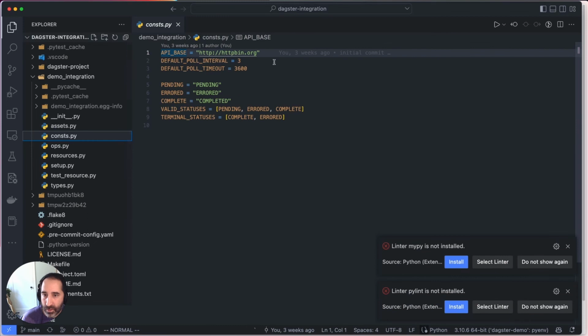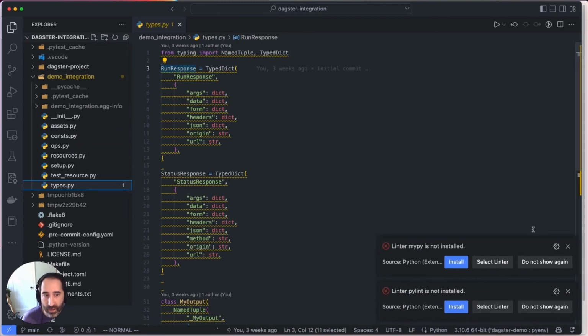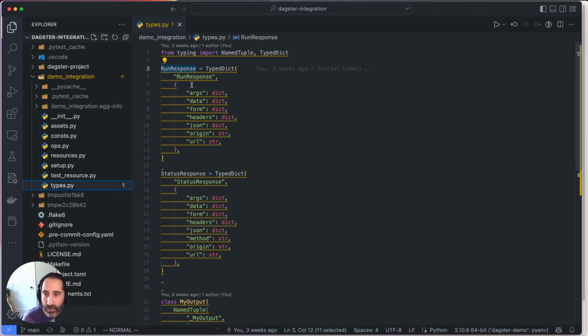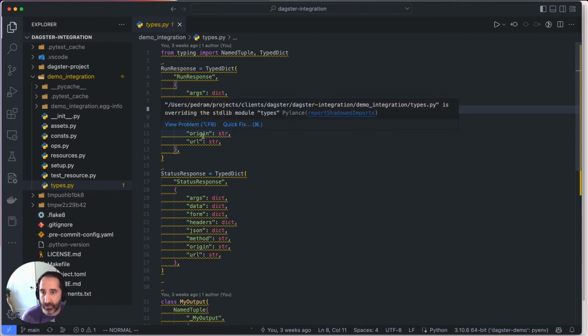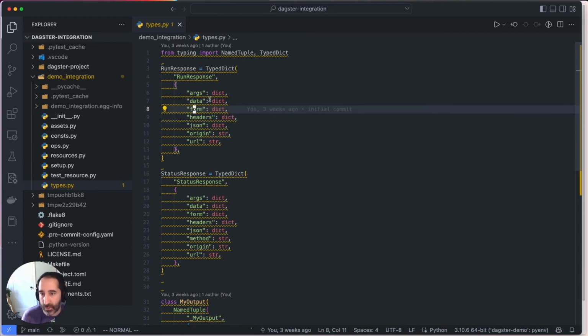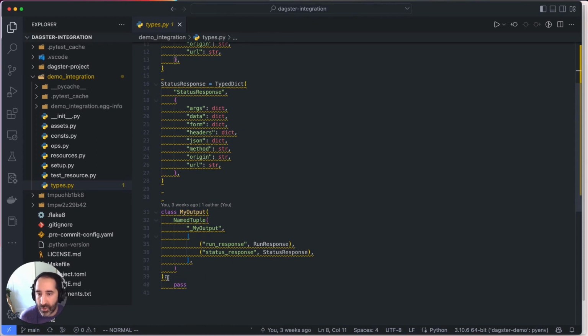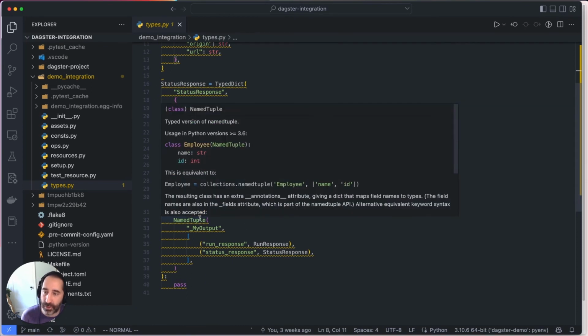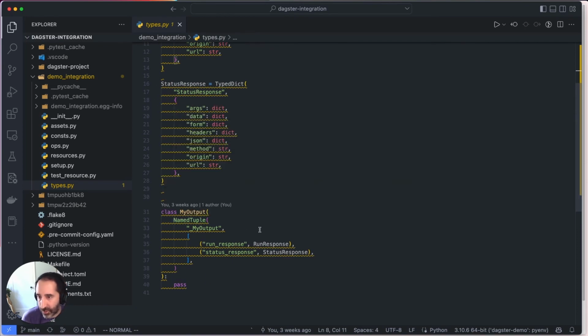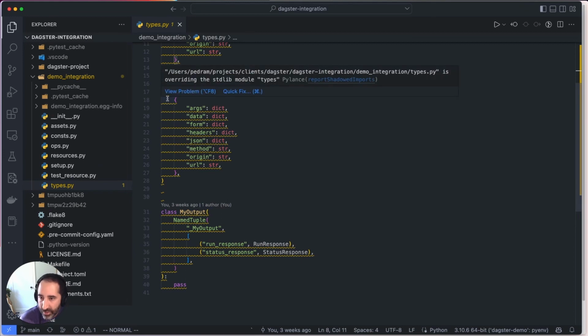We have some constants, which is always nice. We have some types, so we can specify some types for the data that comes back. This is what the response looks like from HTTP bin. So that's kind of what we've typed here. And then we combine that into an output that can be read by Dagster. Other than that, there's not much else.